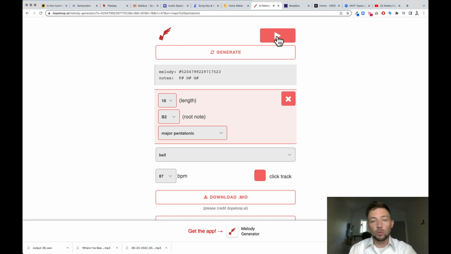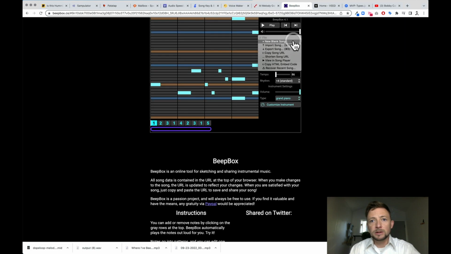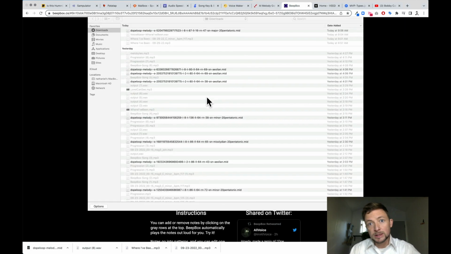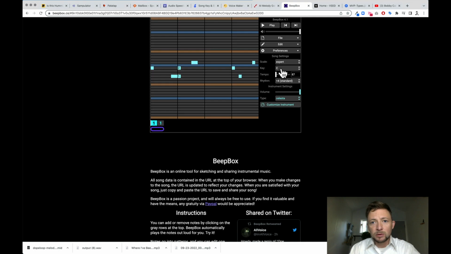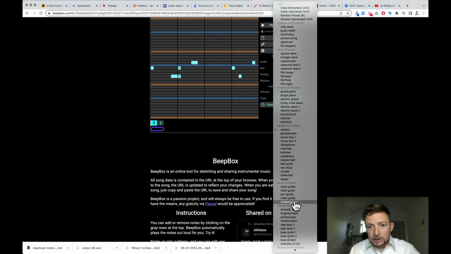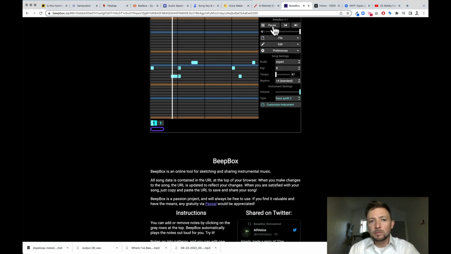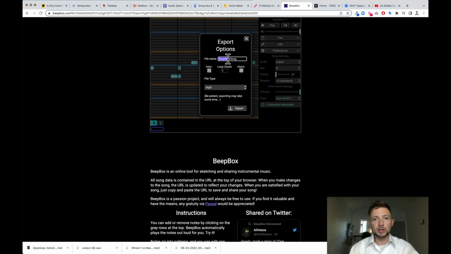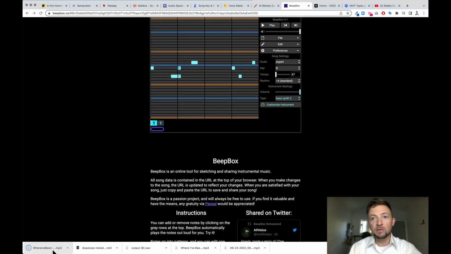So now I have a random melody. So I'm going to go ahead and download that. And then I'm going to upload that into Beatbox. Now it only accepts MIDI files like this. I have to go ahead and change it to B. And instead of celestial, I'm going to use the bass synth and play that. Okay, now I can actually export that and I can change the name. We're gonna say where I've been Beatbox. So now we have that as well.